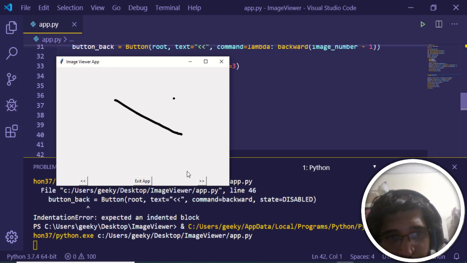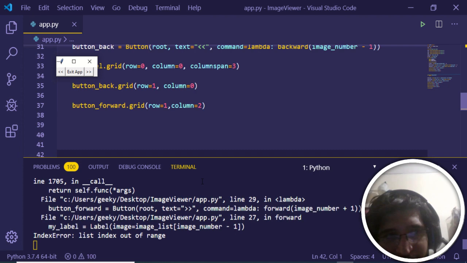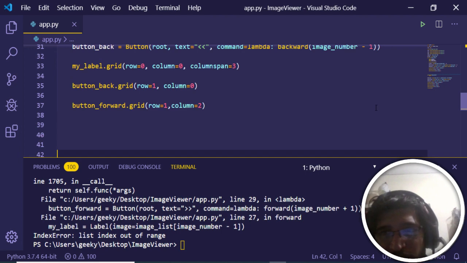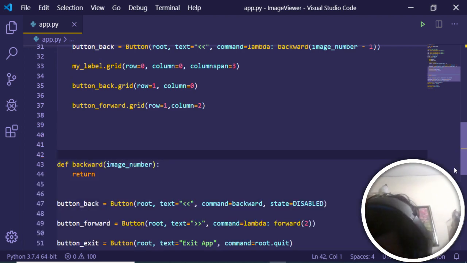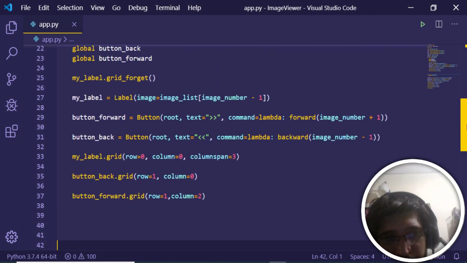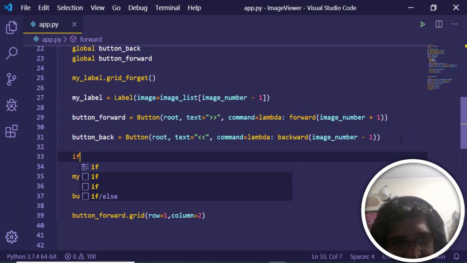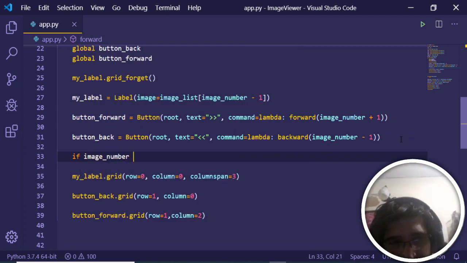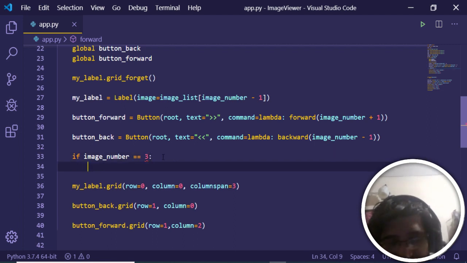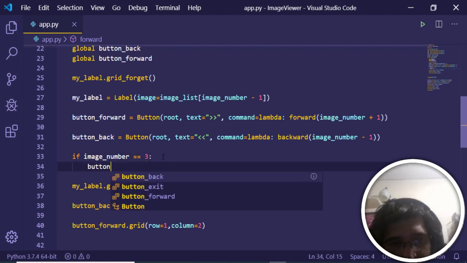And now you can see that we are done with these 3 images and still this button is active. So we just need to make this inactive so that it cannot proceed forward. So for that we just need to define a logic here inside our statement. After this you can just write if image number is equal to 3, because indexing starts from 0. So 0, 1, 2. So when the image number becomes 3, we just need to make this button forward disabled.